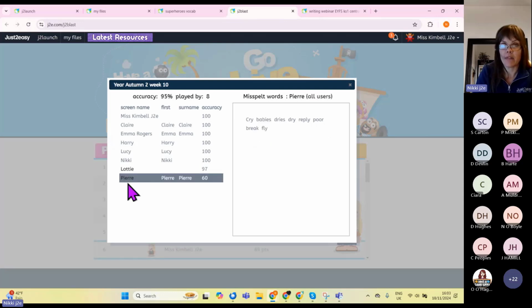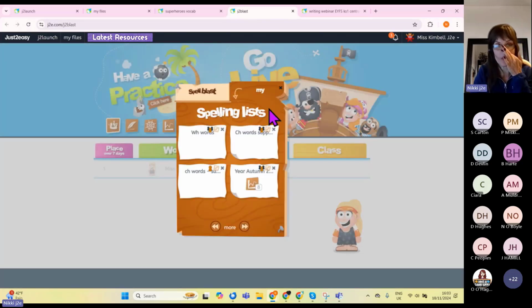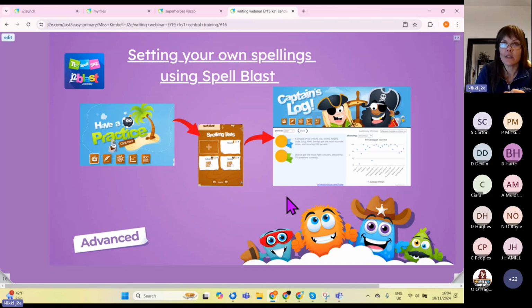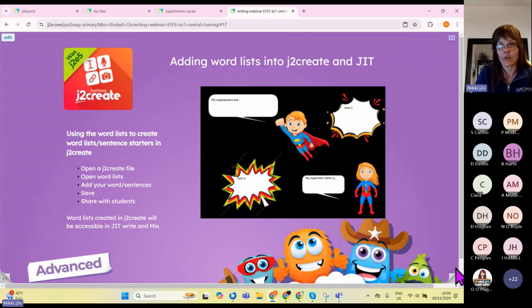But I can look at Pierre in particular, and that's going to show me the words that he's incorrectly spelled, and those are the ones that Lottie struggled with. So there we go. So we can get a lot more information about what's going on with the spelling list, how they're doing, and where we need to focus our support. So that is Spell Blast. So hopefully that will be helpful. There is a tips and tricks 2-minute video about how you can set spelling lists, so don't worry.